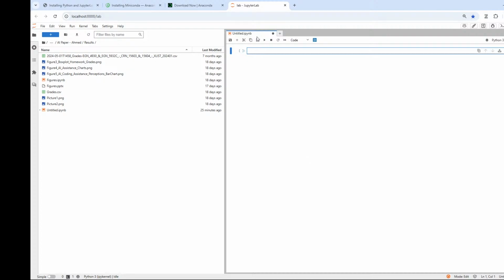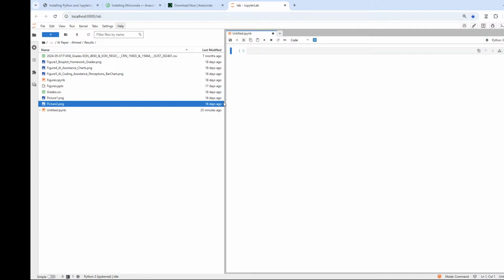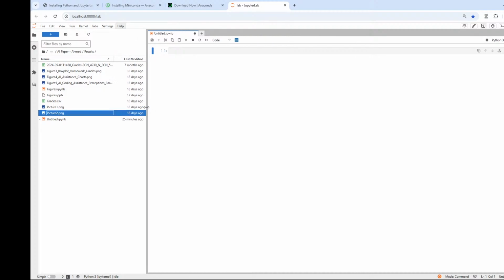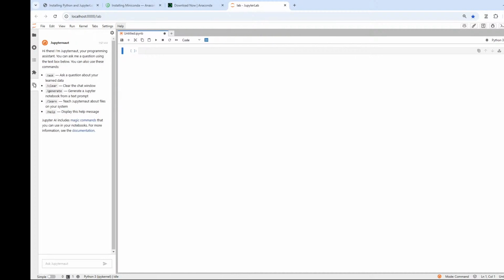You see here, your JupyterLab might look slightly different than mine. For example, you're not going to have this guy. This guy is an AI coding assistant. I use it to assist me while I'm writing the code and even to write the code for me. We will cover this in class.